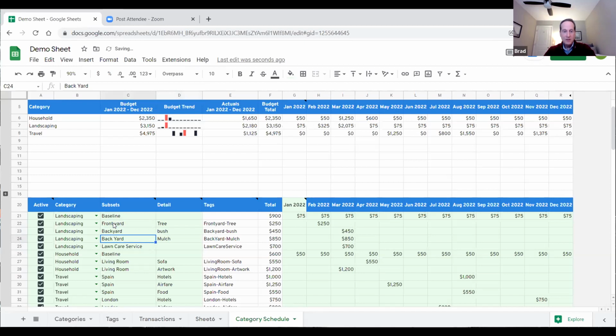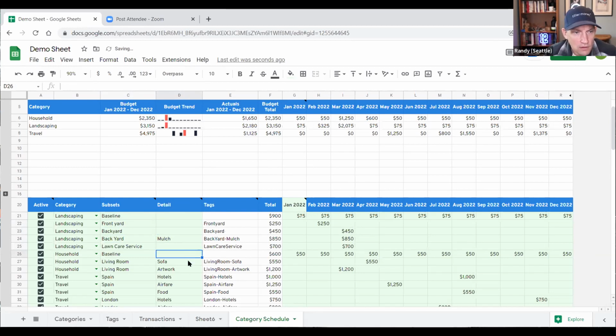bush. Brad, can you use subsets without details? Yes, you can, just like that. So it's your preference. If you don't use tags, I would use the subsets and the details simply to identify the amounts in the columns, because I would forget, because I have a short-term memory.